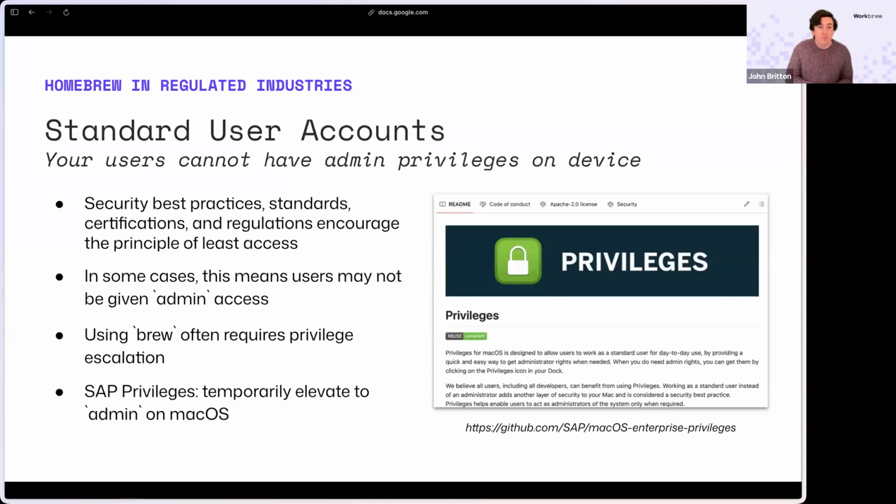The second category of problems that I hear about from regulated industries is about the type of user accounts their team have on their devices. So for folks who might not be familiar with this, I think most of you will be, but I just want to make sure that I cover it well: in macOS on your device, you have a user account, and that user account can have different privileges. Many folks in regulated companies have a requirement that their developers must be on standard user accounts without admin privileges.